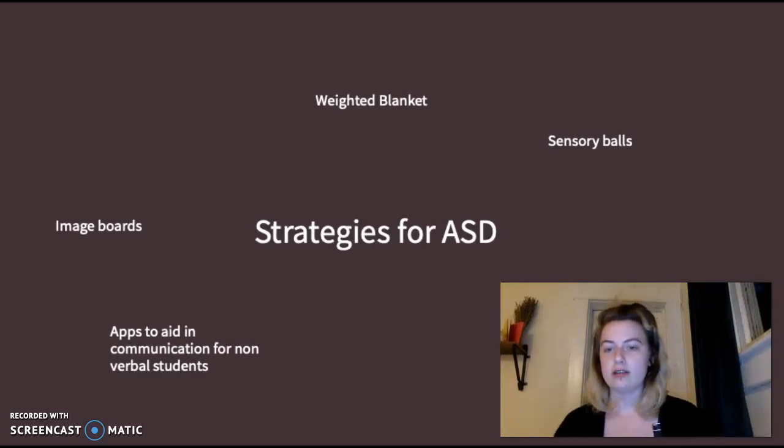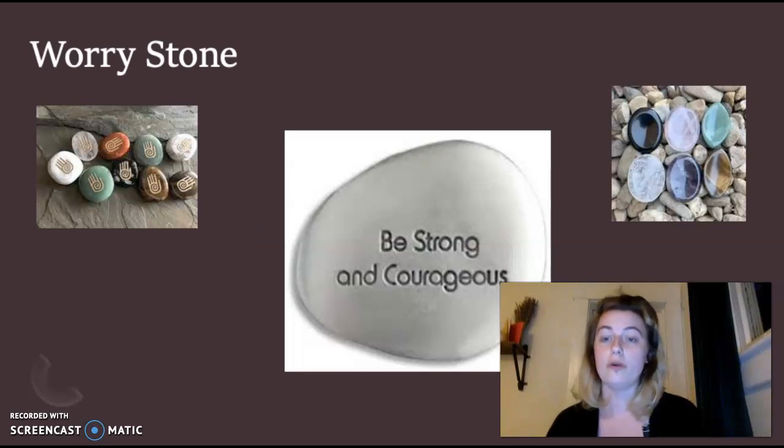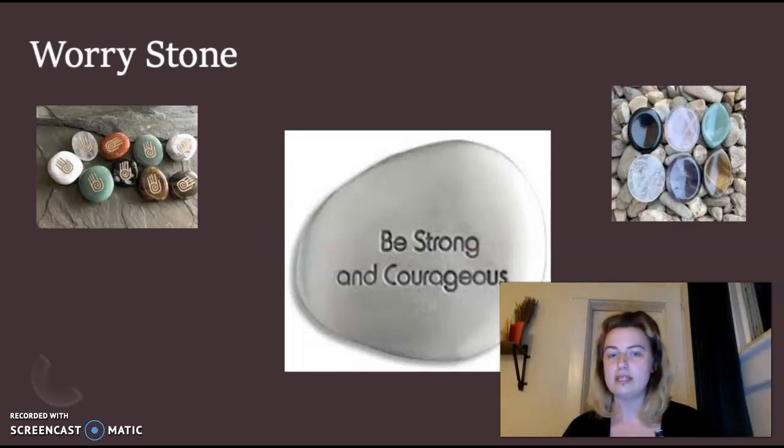So there's a lot of strategies ranging from high technology and low technology to help a student who has autism. Some of them is a weighted blanket, sensory balls, image boards, apps to aid in communication for the nonverbal students, and then videos. I chose the Worry Stone. So it has a little indent in it usually, and you put your thumb in the indent and you kind of just rub it, and it's supposed to help you channel your anxiety and your stress into this action to help you calm down, soothe yourself, and work through those emotions.